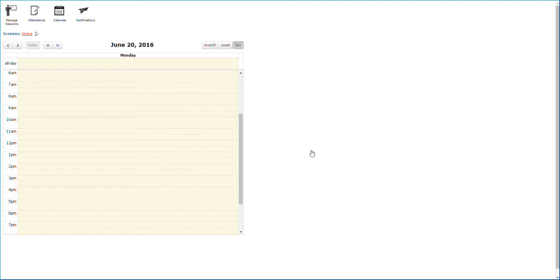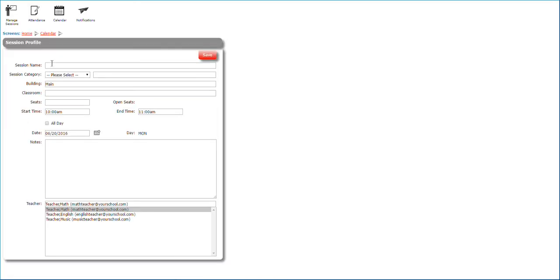I'm going to select a time I want the session to start. In this case, 10 a.m. On the session profile screen, you define the details about your session. I'm going to call my session trig, sines, and cosines. I'll select the category of math.